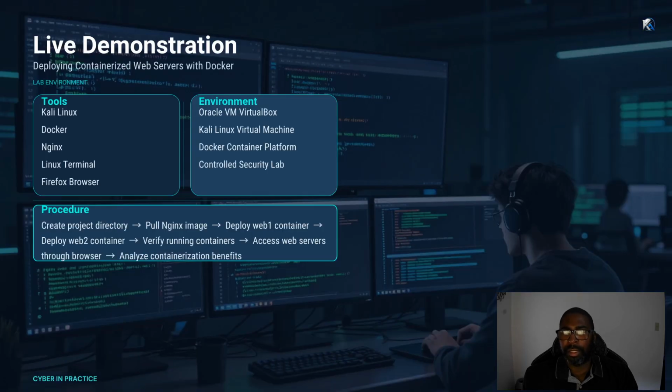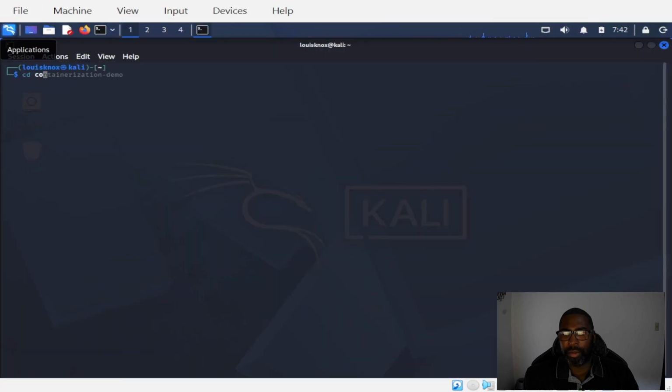We'll be working in a Kali Linux virtual machine using Docker and Nginx. The goal is to deploy multiple web servers from a single image and observe how containers operate independently on the same host. Now that we've reviewed the environment and objectives, let's move into the live demonstration and see containerization in action. I'm navigating to the project directory that contains the files and resources for today's demonstration.